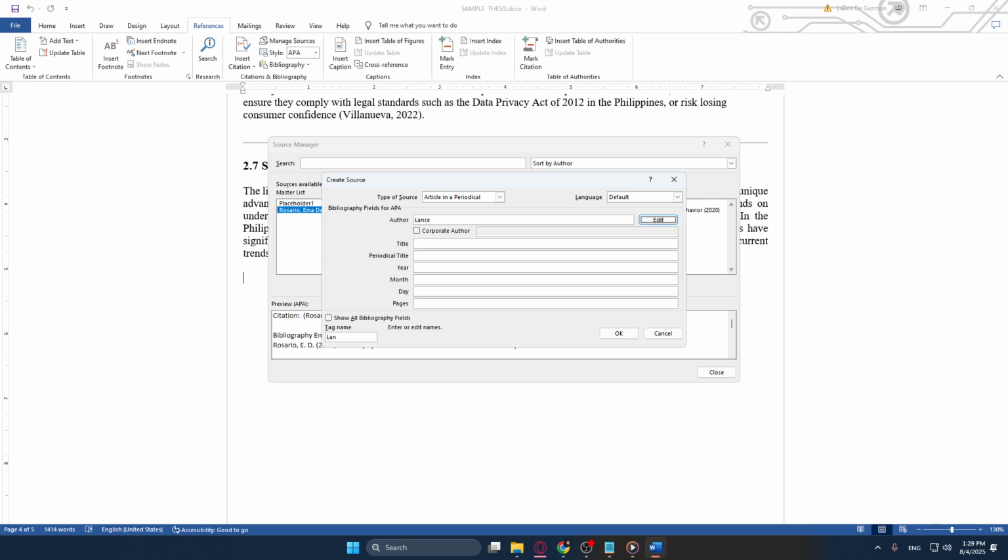Once you've filled out all necessary fields, click OK to save your new or edited citation. Don't worry if you need to make further changes later on. You can always come back and update any source details as you gather more information.